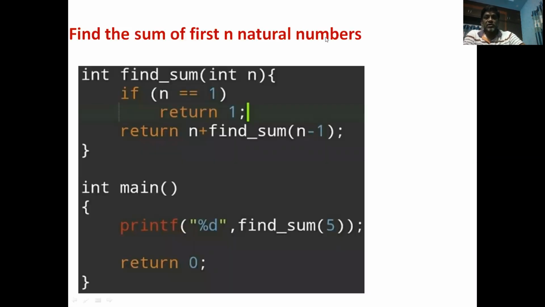And one more example program I want to discuss. That is to find the sum of the first n natural numbers with the help of a recursive function. We wrote an iterative program for this also. Now we will see how it can be calculated using a recursive function. So first n natural numbers. For example, I want to find out the first 5 natural numbers. So it is calling find sum of 5. That is, I want to find out the sum of the first n natural numbers, that is the first 5 natural numbers.